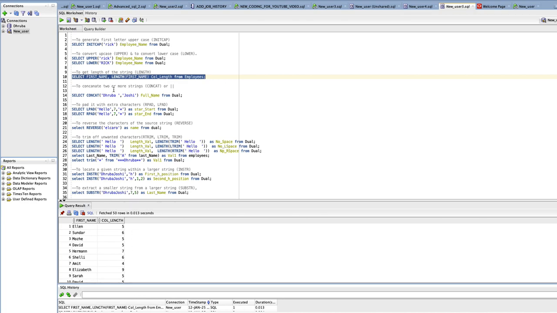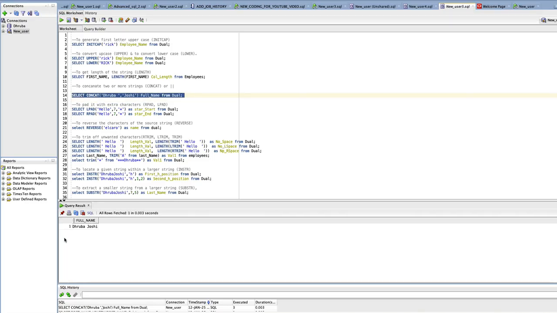Next function is the concat function. I am going to concat first name and last name and give full name. Let me run this one. Dhruba Joshi. It will give Dhruba Joshi as a full name. Now it is a full name column. Name is Dhruba Joshi.